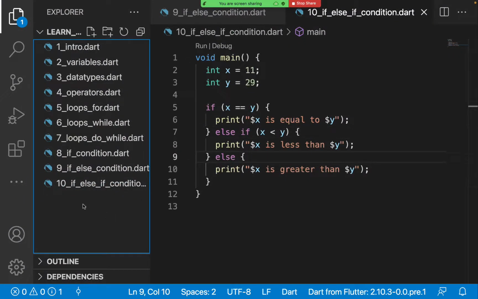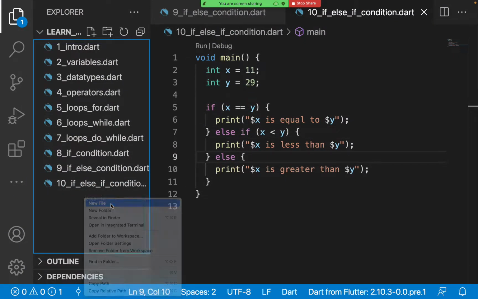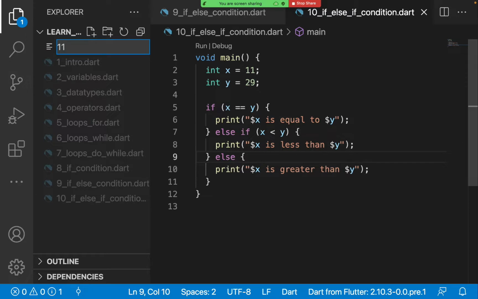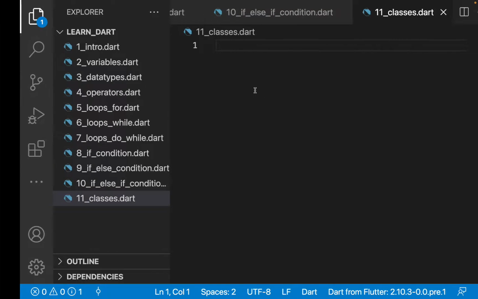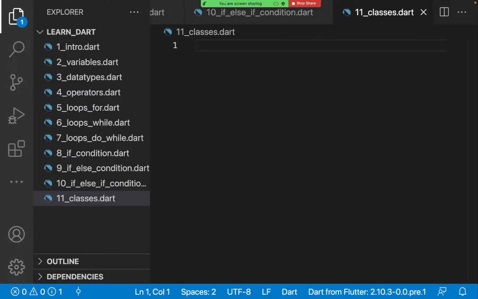So I'll come here and create the 11th file, right click new, and I'm going to call it 11 underscore data types, classes. Are we using plural, right? We're using plural, so classes dot that. Okay, so there we are. Let's just go ahead and define our first class.